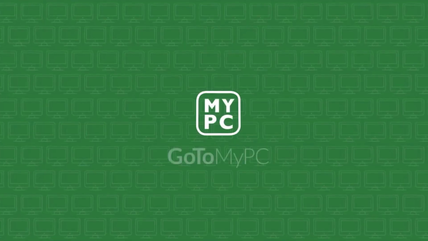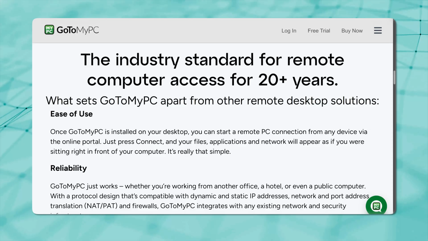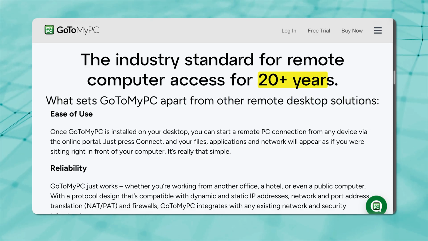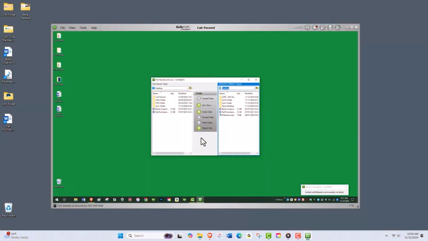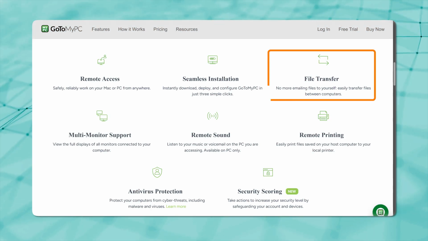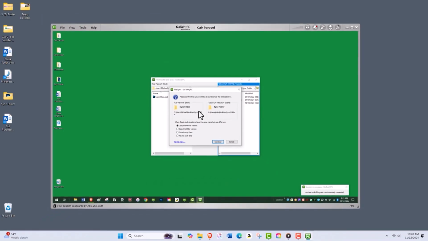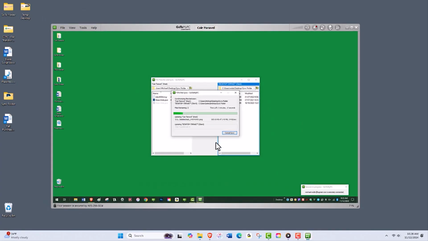Coming up next is GoToMyPC. It's been roaming in this industry for quite a while, more than 20 years. GoToMyPC is tailored more for non-techie users who just want to connect without fiddling with a bunch of settings. One of the most useful features is file transfer, which lets you move files between your remote computer and the device you're using.